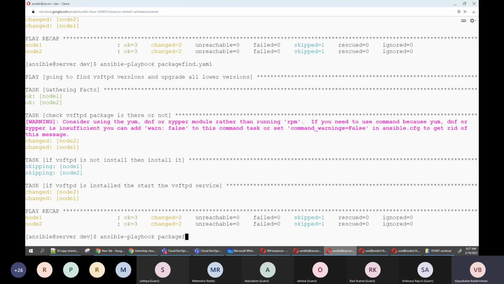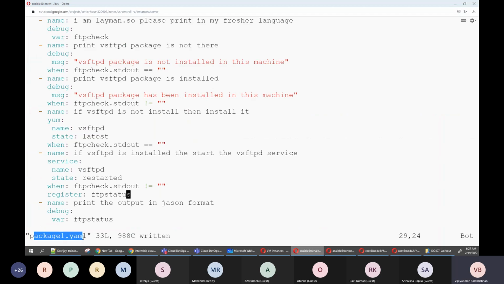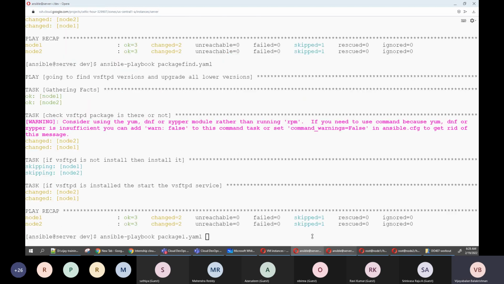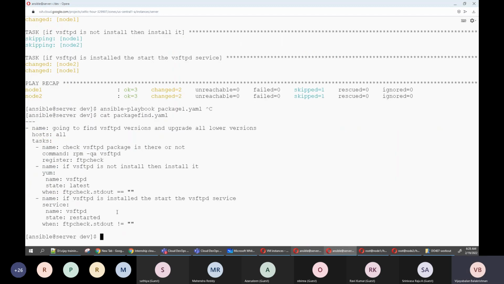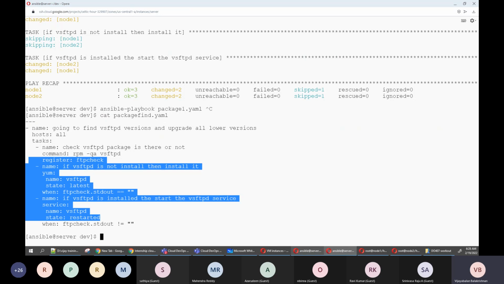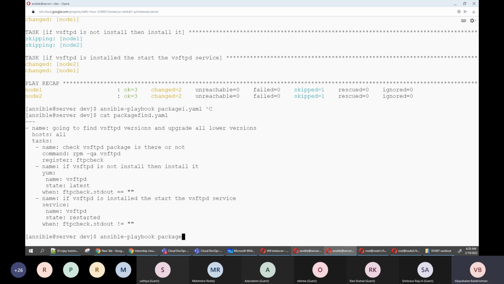Okay, sorry. Actually, we keep executing the old playbook. We duplicated it, right? We deleted something, correct? This playbook name is package1.yaml, correct? Yes, everyone. So we keep on executing that playbook, which doesn't have the further package find.yaml. That is why it's not going further. So we need to just go with the actual file.